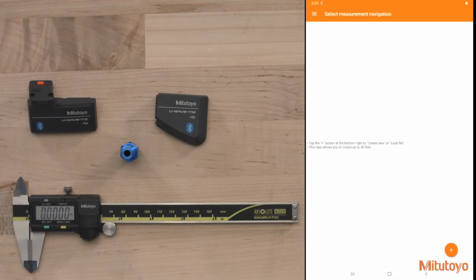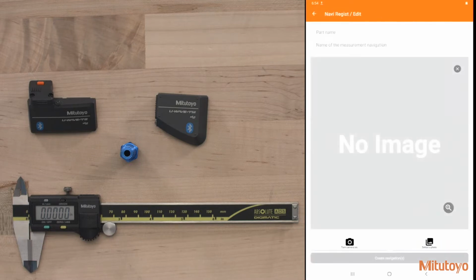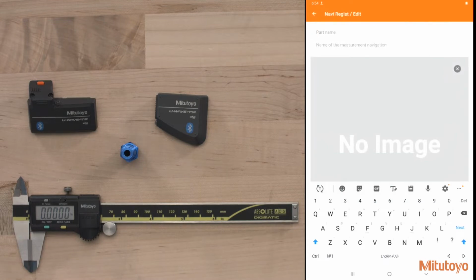So we're going to go ahead and create our own measurement navigation here by hitting the plus sign. Now we can load a navigation or we can create a new one. If you have multiple devices where you're using the same navigation, you can hit the folder icon. I'll create one from new here. Now we can add a part name. We'll say this is going to be our coupling 345.